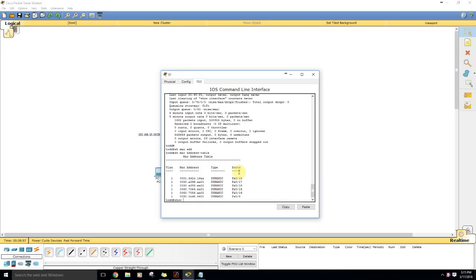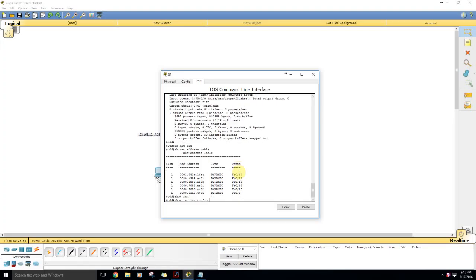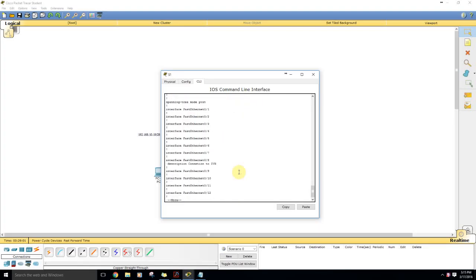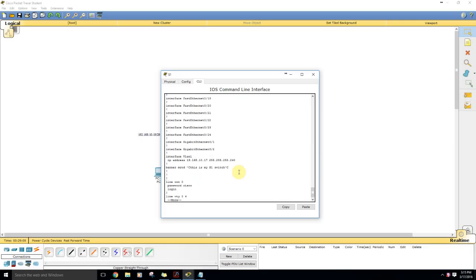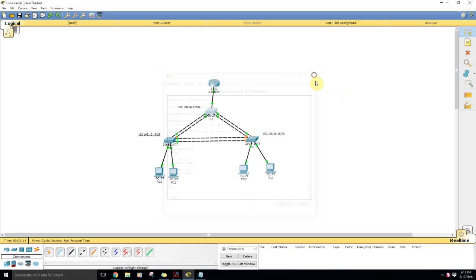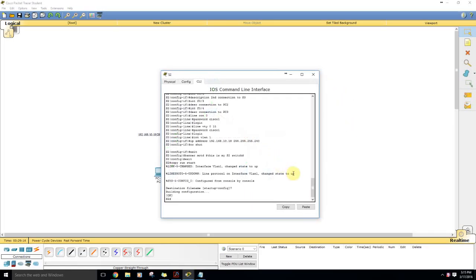Show run. To be honest, this is my favorite command for checking these just because it works super well. 15, 16, 17, 18, and you saw our 8 earlier. Our VLAN 1, this is my S1 switch. It's there. Here's our S2.